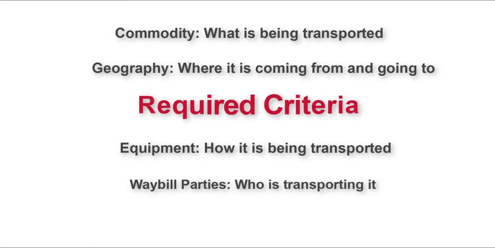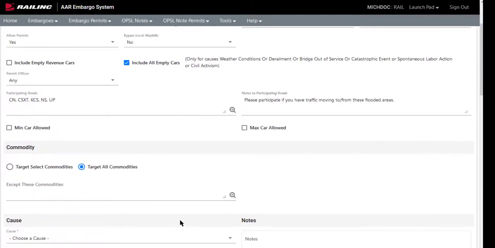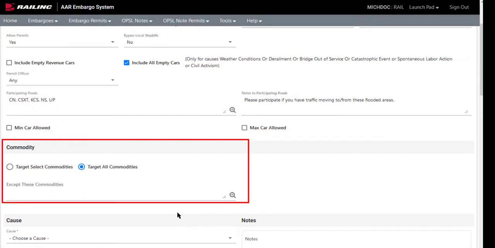When creating an embargo, it is important to know that a waybill must match all 4 of these criteria, or the waybill will not receive an EDI 824 hold notification. The hold notification tells the waybill sender that an embargo exists and why their waybill is impacted. If the embargo allows it, the sender can request a permit number which can be added to the waybill to bypass the embargo. In the Commodities section, search and select Certain Commodities or Target All Commodities.